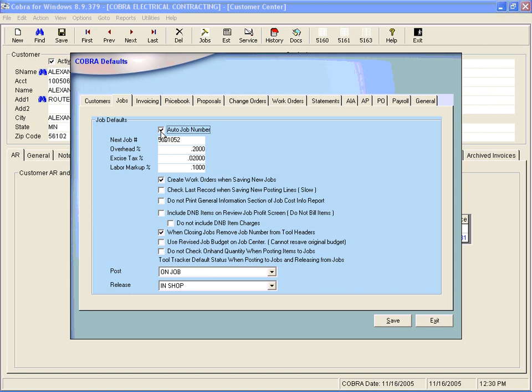If you do want to use auto job numbering, Cobra will then use the next job number field to indicate how you're doing your auto job numbering. The overhead percentage, as you're learning, all of our percentages are actually entered as decimals. So if you wanted to add an overhead percent to all of your jobs, you can enter that percentage here. Now overhead percentage is another markup to the job. So because all of our job costing is done on a cost plus basis, this is another markup that would be added to both the material and the labor section of the job.